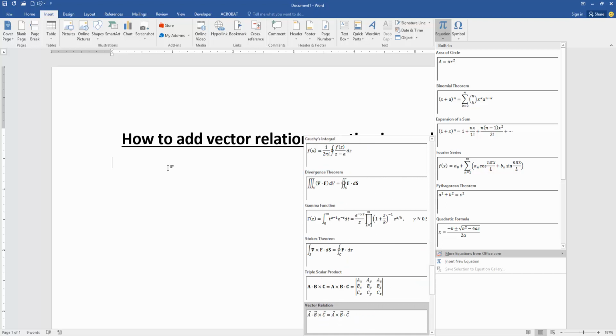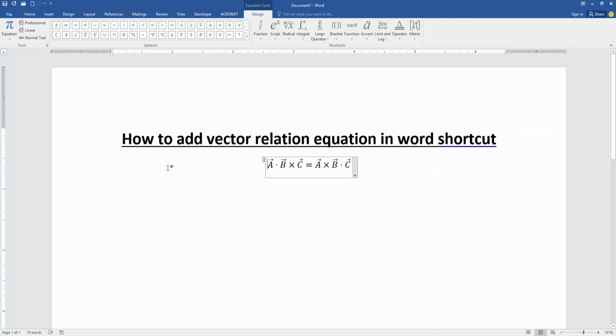Here is the vector relation equation, then we insert this equation on our page, press enter on our keyboard. Now we can see we added vector relation equation in this document using the keyboard shortcut key very easily.